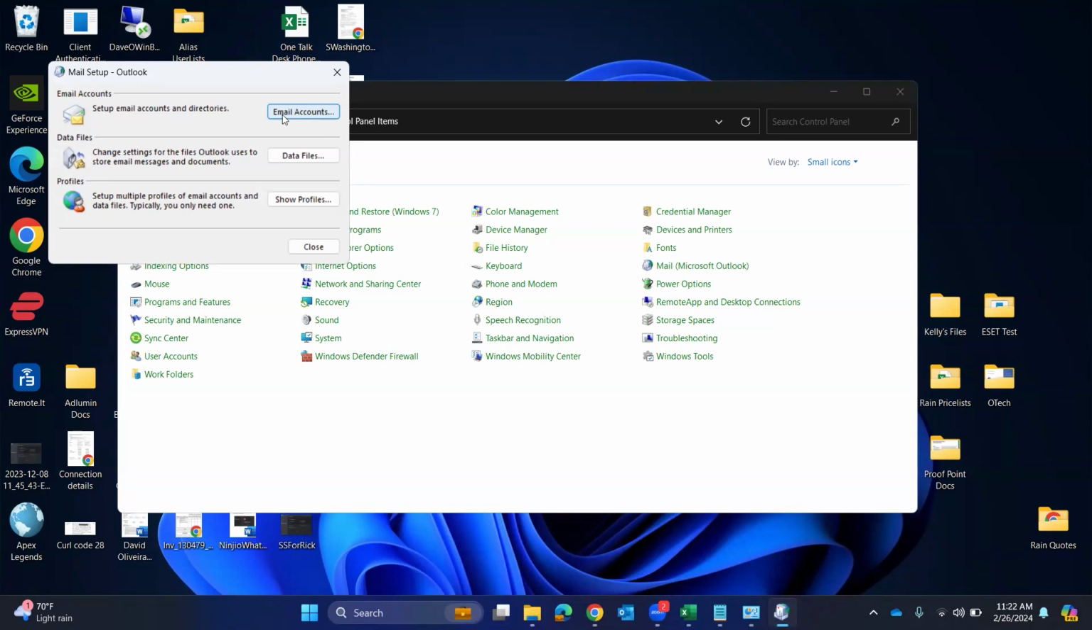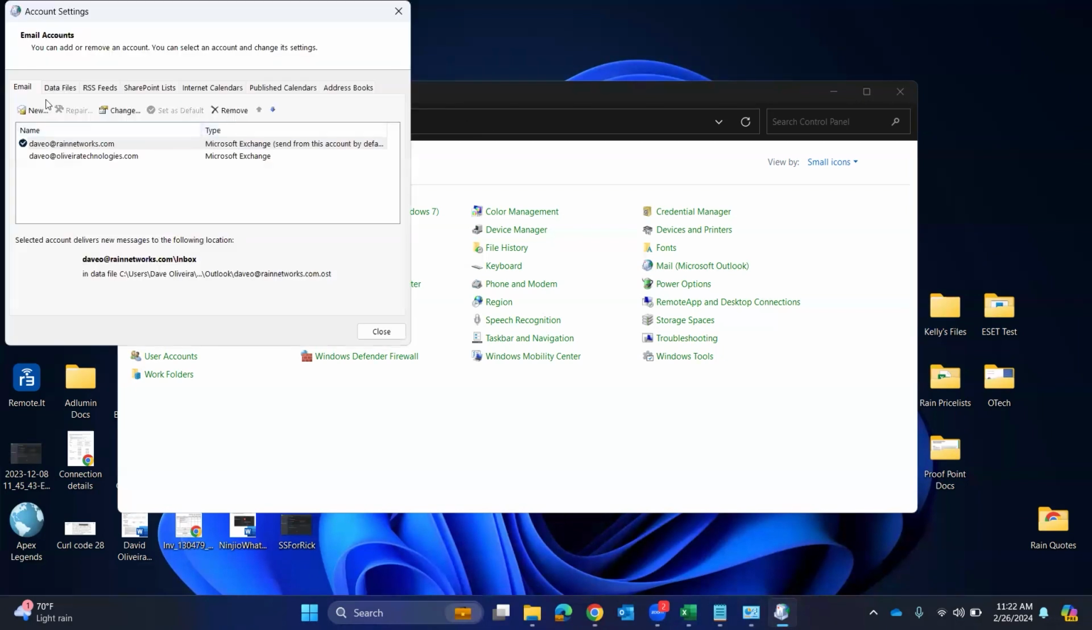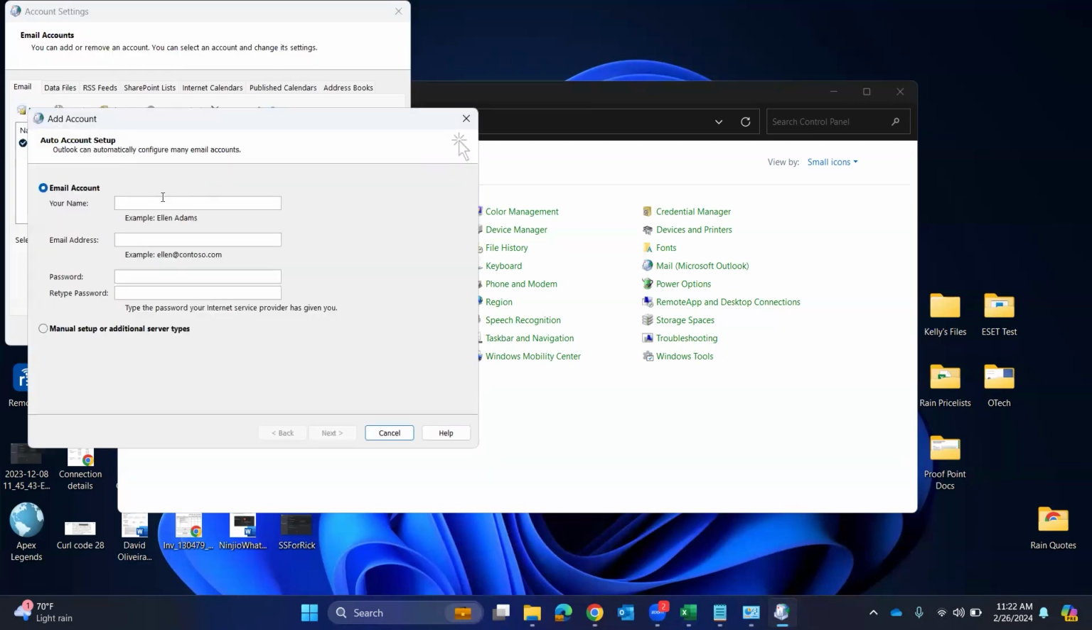So I'm going to click email accounts, and I'm going to click new on this next page here. Decides to load. There we go. I'll click new here. And what we're going to do is put in what would show up if we send a secure email. I'm going to put in my secure email address, rainnetworks.com. We're going to type in the password to our DataMotion account on the next page here. I'm going to go ahead and click on next.